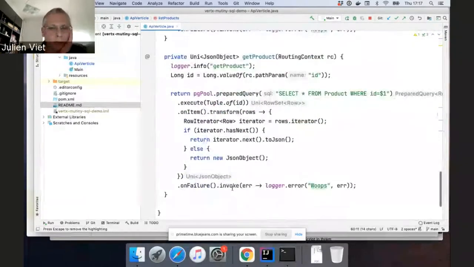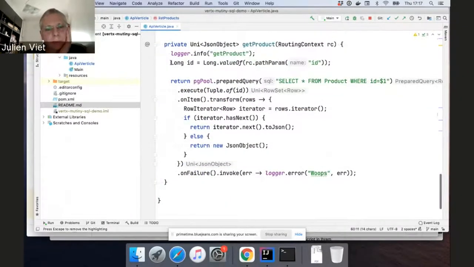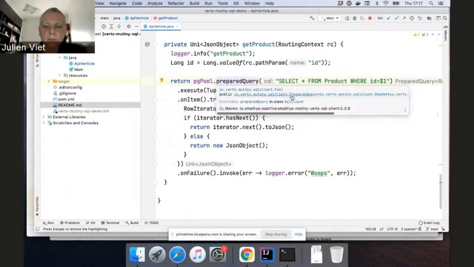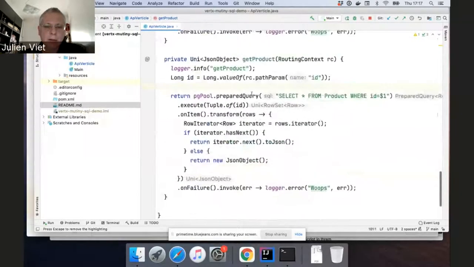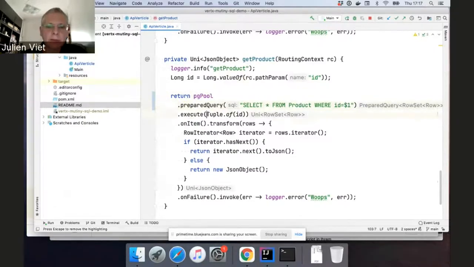If you just want to look at the get product, it's very easy too. So we get the path param ID, and here, instead of using the plain query we had before, it's a prepared query because we want to use this. It's very important for security purposes if you want to avoid SQL injections. So we create the prepared query, we execute it, and to execute it, we pass it a tuple that contains the product ID we got here.